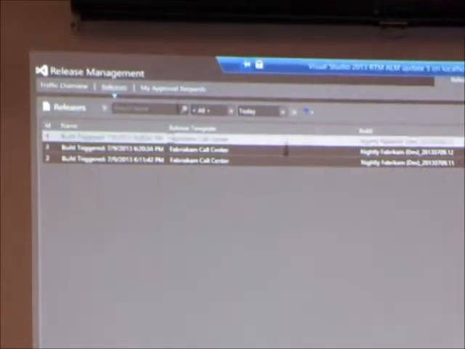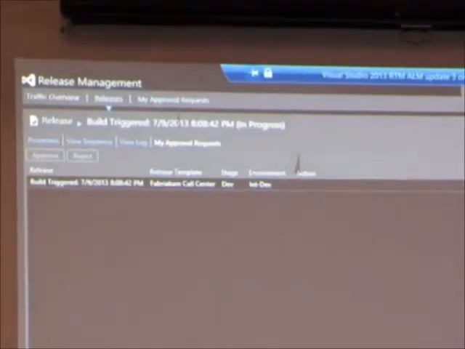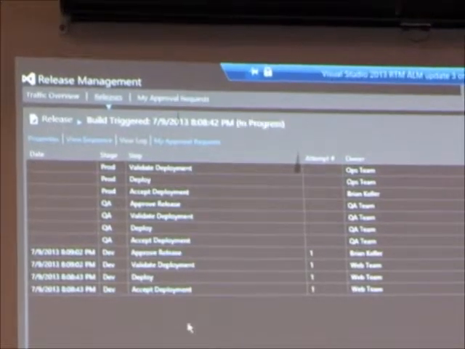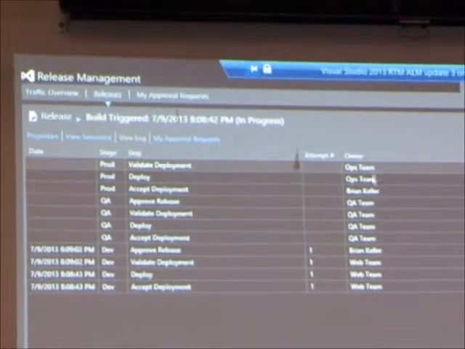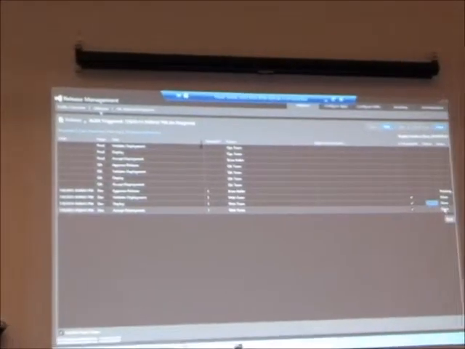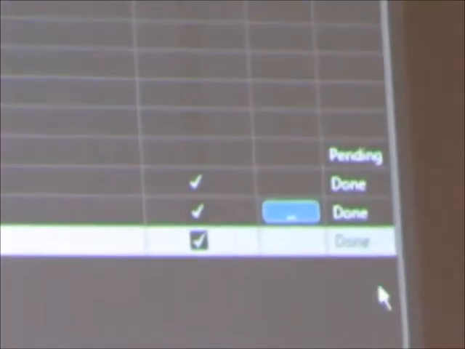So here's my release in progress, and I like to look at it this way. Here's all the steps. So here's everything that's got to happen, who's got to do it, and what's been done so far and what's pending. So as you can see over here, with Dev, the acceptance was done and it was automated, so we didn't have to do anything. The deployment was done, which is always automated. The validation was done, which was also automated, but the deployment, here's what happened during the deployment.